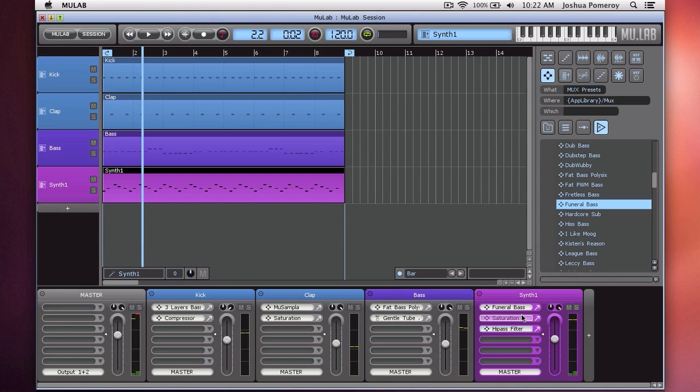Let's put this before our saturation, so we can just arrange these in our rack. That saturation plugin actually helps compress the dynamics a little bit. All right, I really like the feeling of this. Let's go ahead and start creating some groups here.